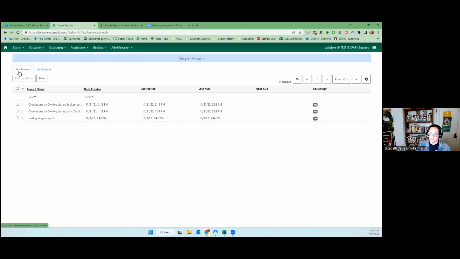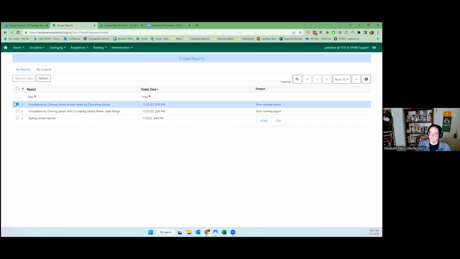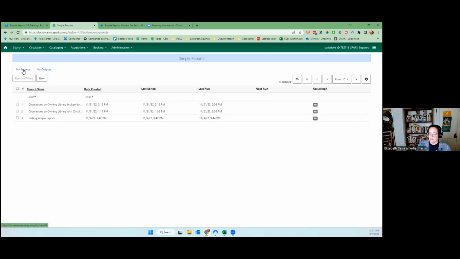You have two options. You have my reports and you have my outputs. The reports are all of the reports that you've built and can edit or clone. And then my outputs will be the ones that you ran. And it'll give you either the output or an error. It doesn't give you exact info on what is wrong with the report, but it does say there's a running error. So not as helpful in that respect.